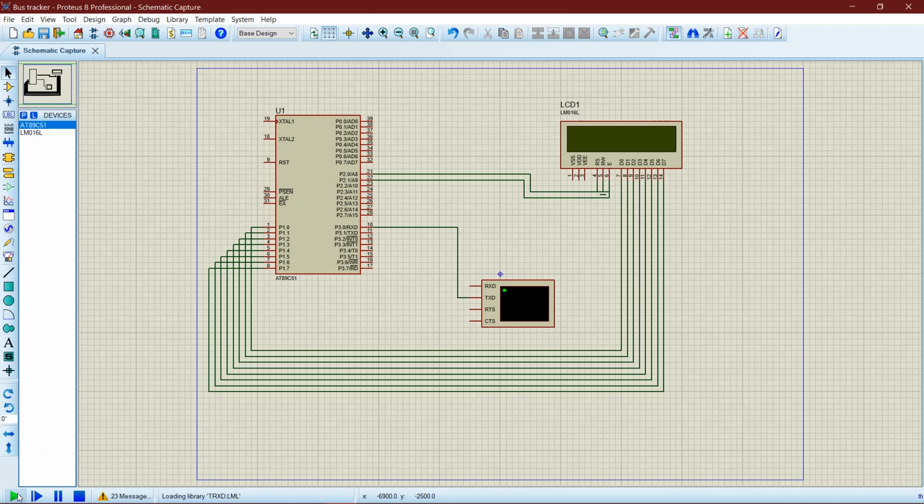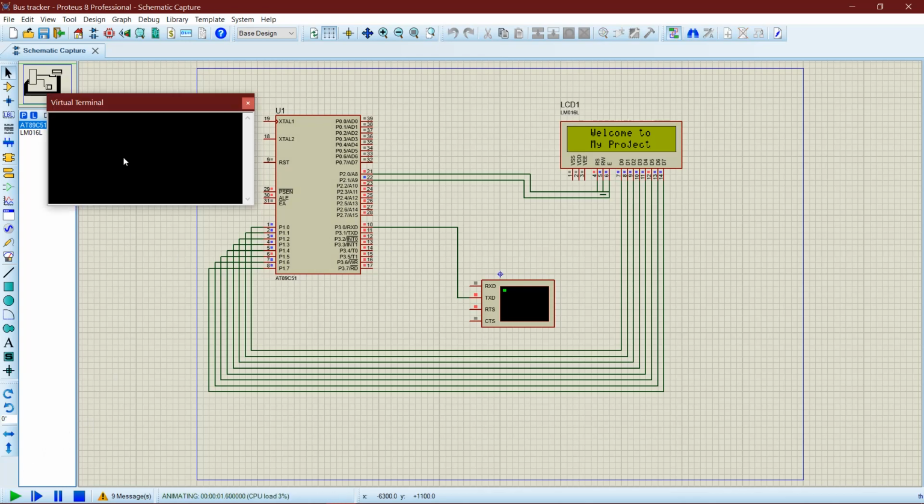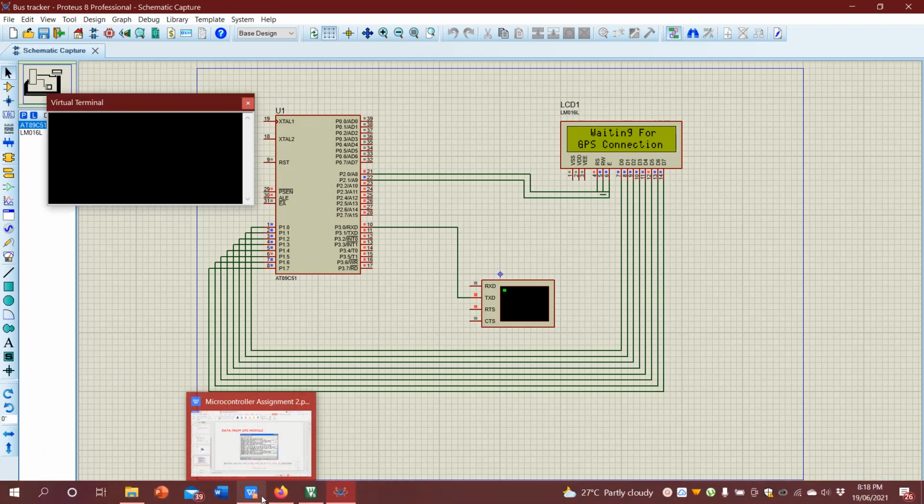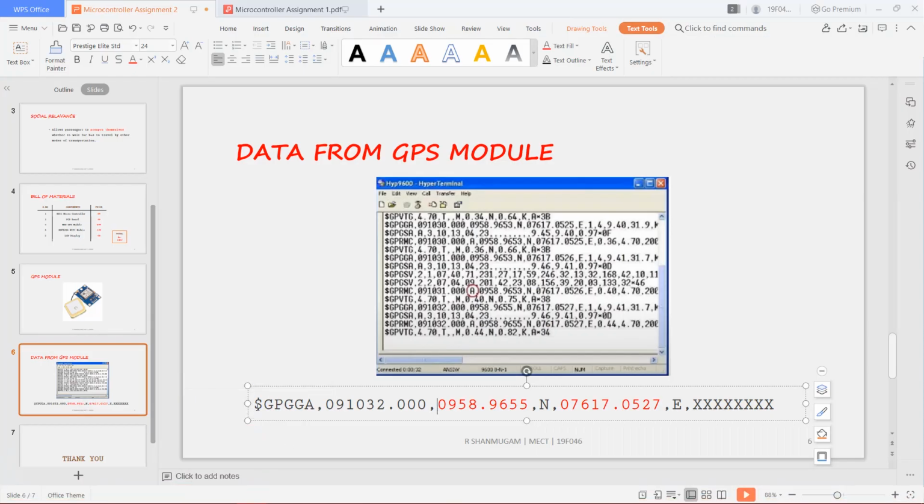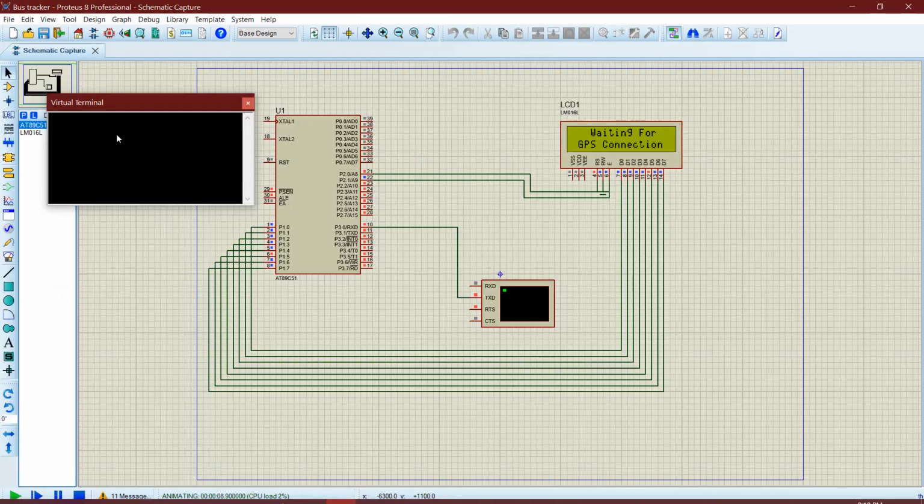Let me run this. Here the virtual terminal pops up. Let me go to this data, copy it and paste it over here. See, look, "GPS module connected" is displayed, and it displays the values of the longitude and latitude. This is how it works. If we paste some other value, the LCD will display the error message.